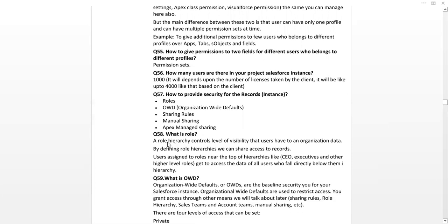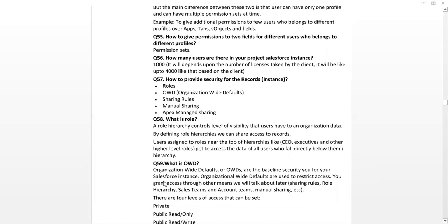Next question, what is the role hierarchy? The role hierarchy controls the level of visibility that users have to organization data. By defining a role hierarchy, we can share access to records. Users assigned to roles near the top of the hierarchy, like the CEO, executives, and other higher-level roles, get access to the data of all users who are directly below them in the hierarchy.